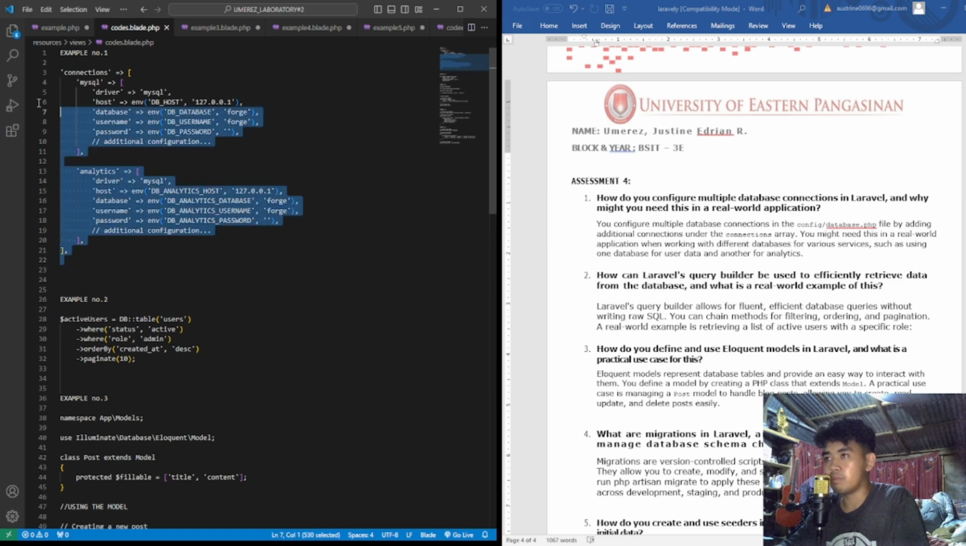This is an example of code for number 1. Multiple database connections are configured in the config/database.php file. Here, we added a second connection for analytics alongside the main MySQL database. This setup is useful in real-world applications where different services might require separate databases, such as one for users' data and another for analytics.